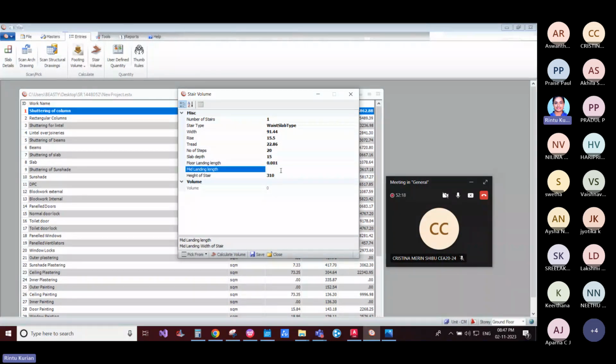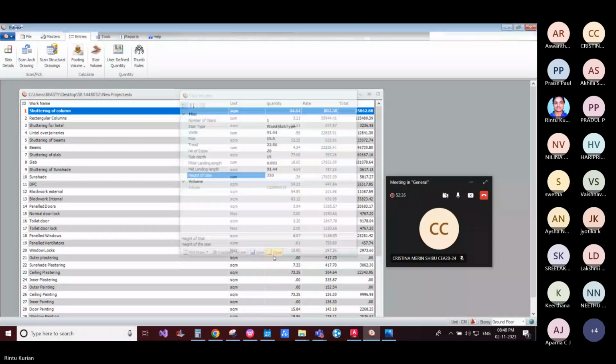Then mid landing as per measurement. Height will be calculated automatically. Now go for the volume calculation. It is similar like your calculator. You have to enter the values and click calculate. Once that is done, save. Otherwise, 0 quantity will be saved.